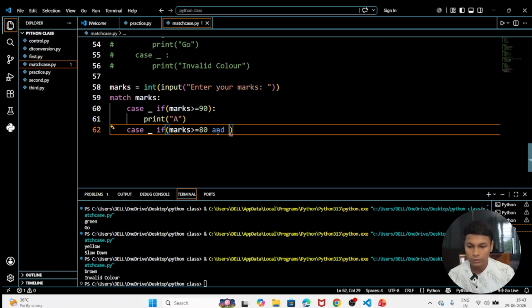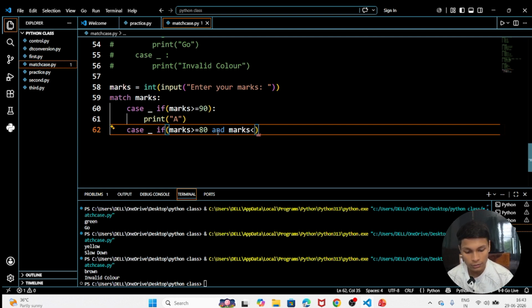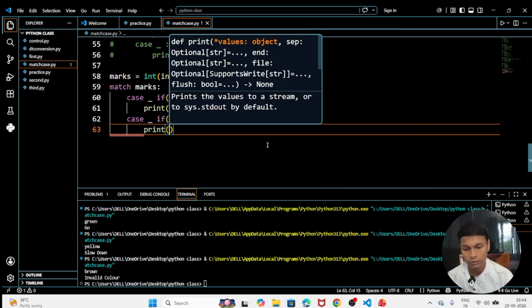Okay, now we are going to print what? Sorry, not print. Firstly, we are going to make the condition. If marks is greater than or equal to 80 and marks is less than or equal to 89, okay, because 90 was in the A, so that's why we are taking up to 89 here. Then what we are going to print? We are going to print B.